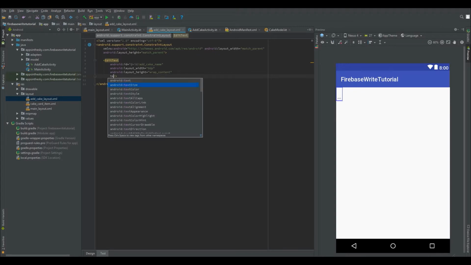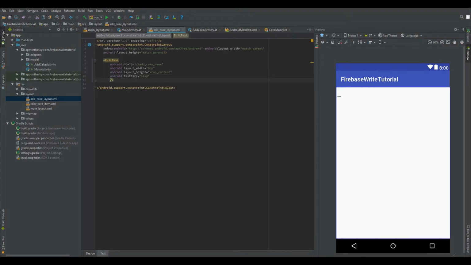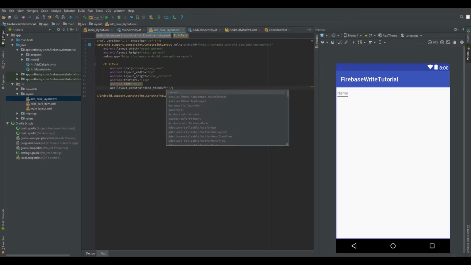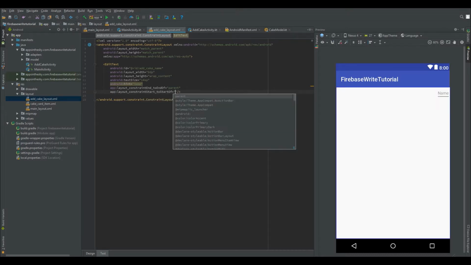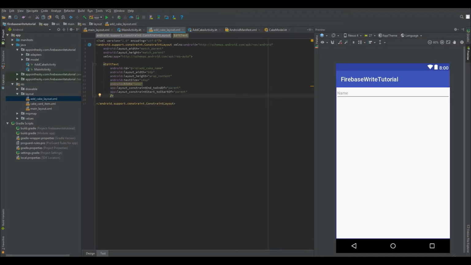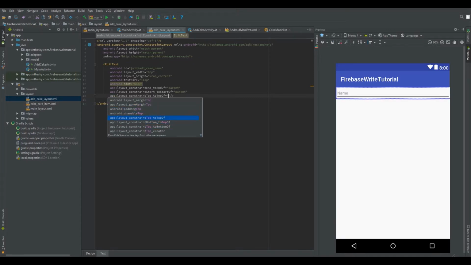Now I'm also going to set the text size to 14 SP, and we're going to give it a hint to be name. Now what we've got to do is just set the constraints as well as a bit of a margin. So we're going to set the start and end to parent, as well as the top to the top of parent.